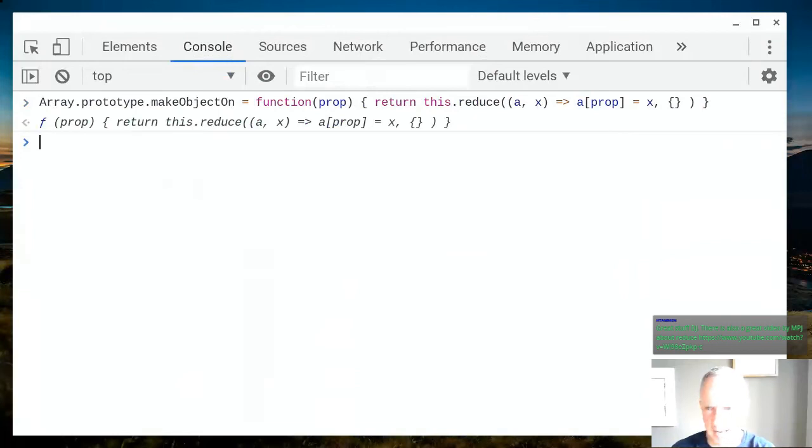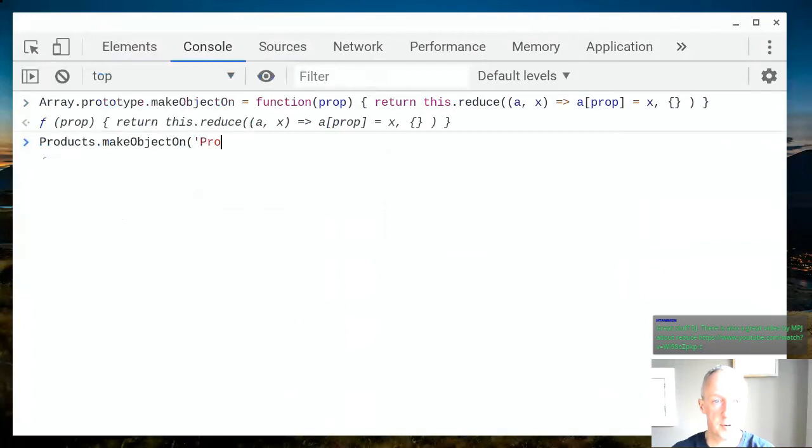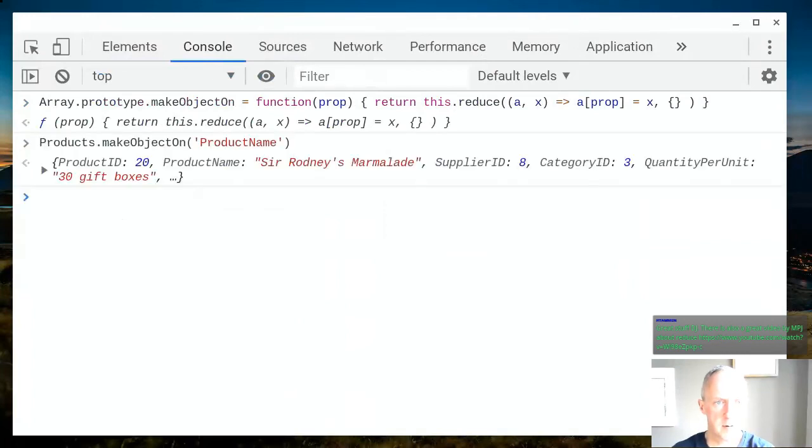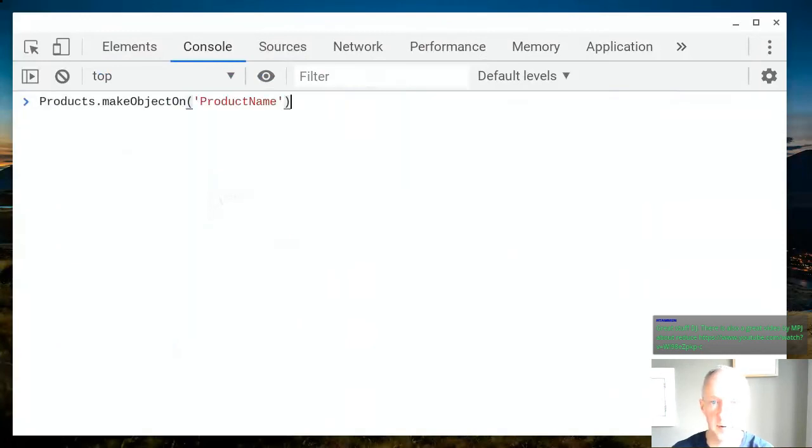See if that works, first of all. There's no point in explaining this if it doesn't work. So if we say, for example, products.makeObject on product name, oh, it's not quite right, is it? Hold on, what's going on? What am I doing wrong here? This.reduce, property, make object on. We've got the property, we've got the array. A.prop equals x. Ah, yes, of course. I'm tripping myself up here.